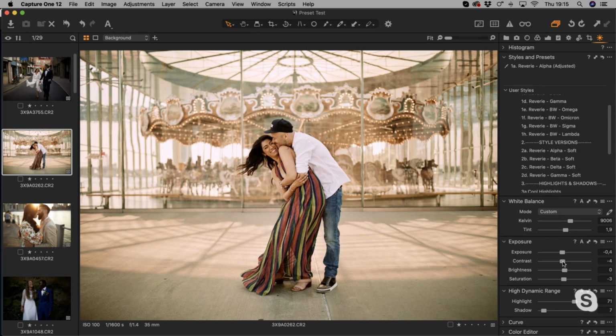Also, the contrast tool is so nice because the skin tones are not really affected when I change the contrast. That was a big thing for me when I switched, because the contrast tool in Lightroom is just so different, and it changes everything about the entire image, which does not happen here.